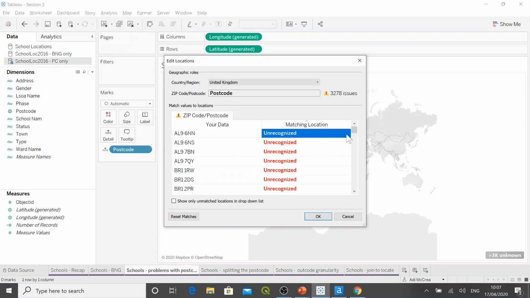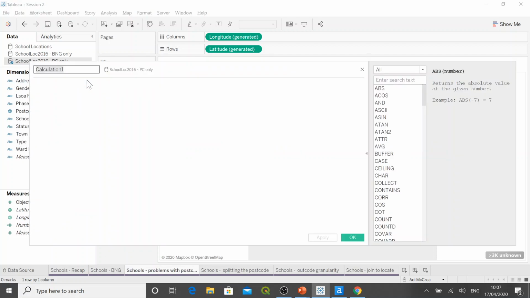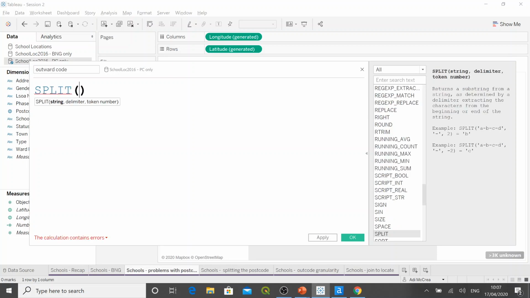And we can solve that element of the challenge quite simply by using a calculated field with a split function. So I'll go ahead here, click out of this, and I'm going to move up to the drop down at the top of the data pane. I'm going to select calculated field, and I'm going to call this outward code, try and spell that correctly, because that's what we're creating. And again, as I mentioned, we want the split function. So begin typing that. Let's hit enter to get some of the instructions for what we need to do.